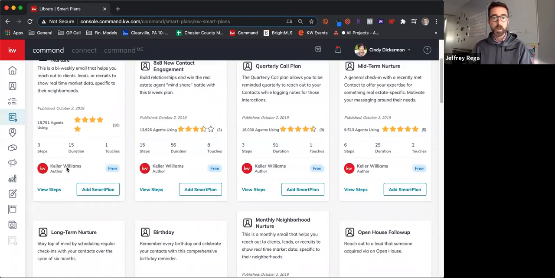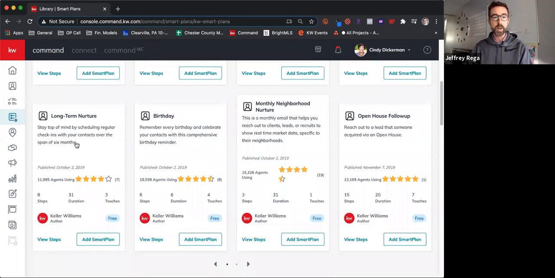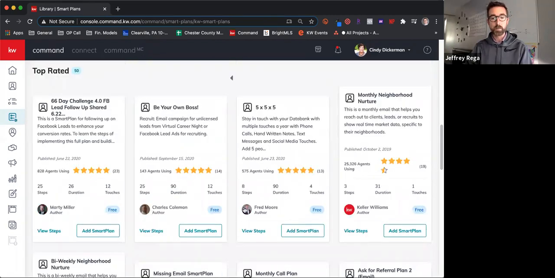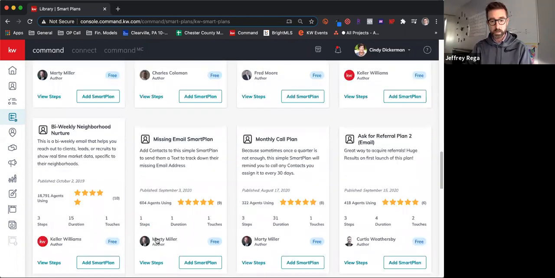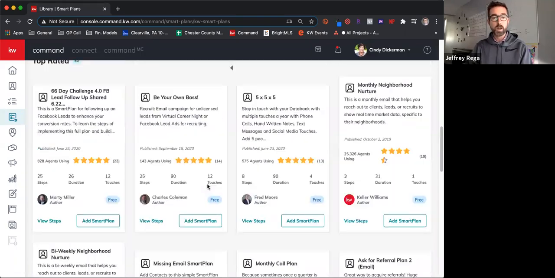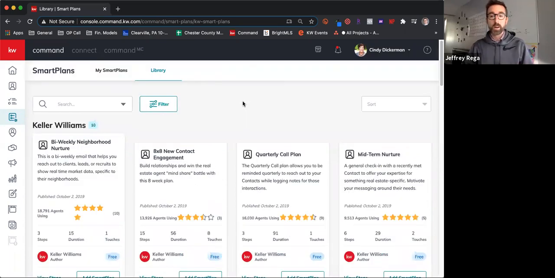But if I scroll down into the top rated plans, you're going to start seeing smart plans from other KW associates all around the world. Marty Miller, Curtis Weatherby. And you can see these here, and they all have ratings. So it's not only are you given these stock plans from KW, you're given the opportunity to search through smart plans that people have shared with the community at large.